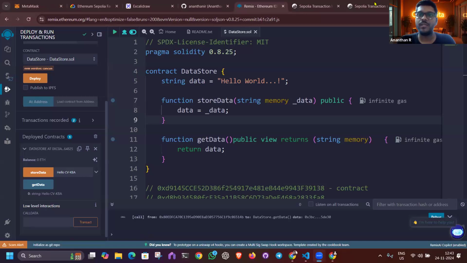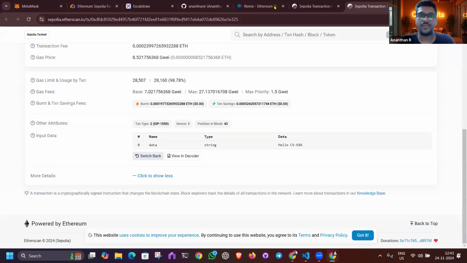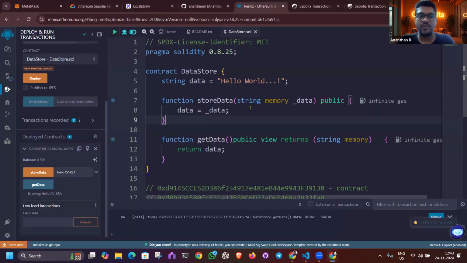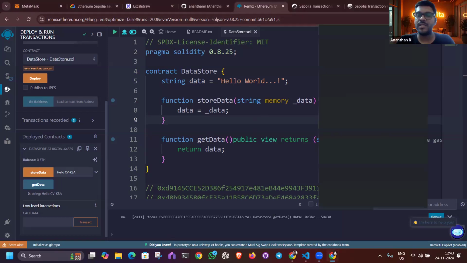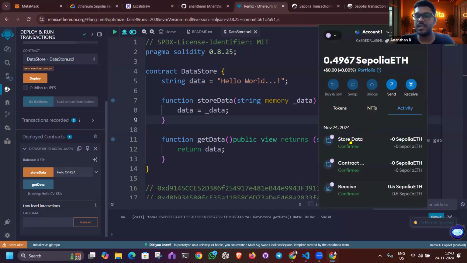Oh yeah, so if you go to Ethereum Explorer, suppose you need to get that transaction. There was a question, what was it again? Yeah, how do you see the string type data stored in the Ethereum Explorer? Basically, you need to find the transaction you have done. This is the transaction that I did, Store data. So I click on that.